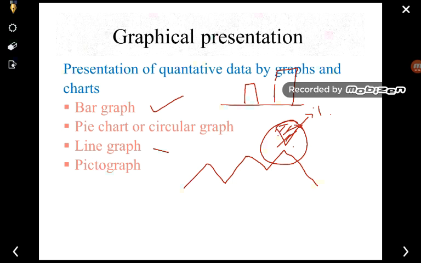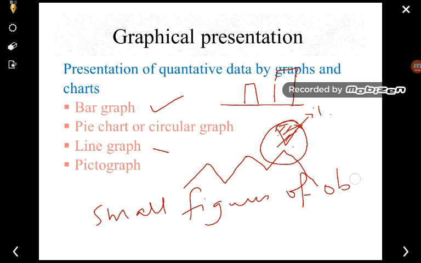So it uses small figures of objects, called isotopes, in making the comparison. Compare करने के लिए हम small identical figures का यूज करते हैं, and each picture represents a definite quantity. और हर एक पिक्चर एक डेफिनेट क्वांटिटी रिप्रेजेंट करती है.